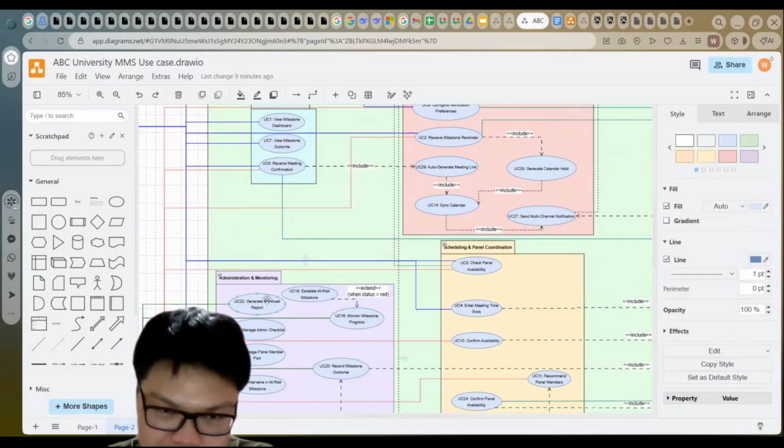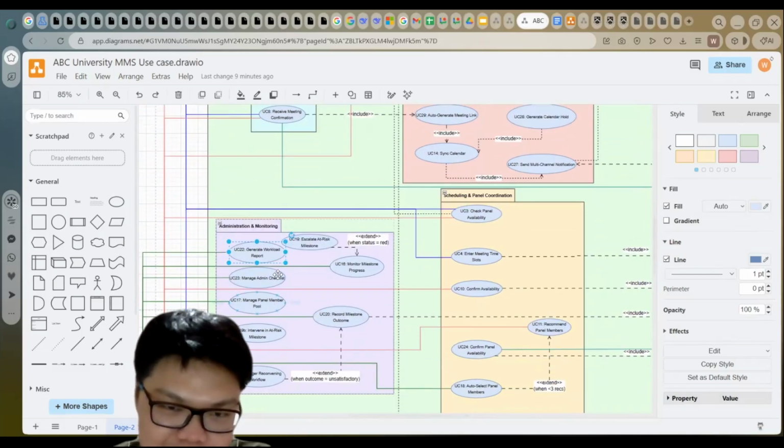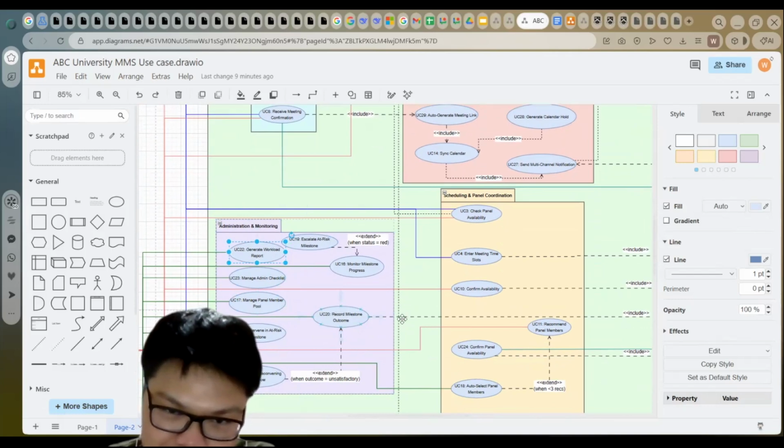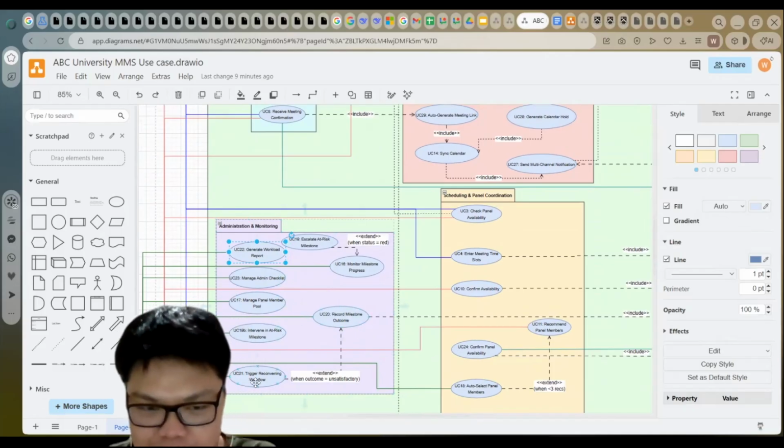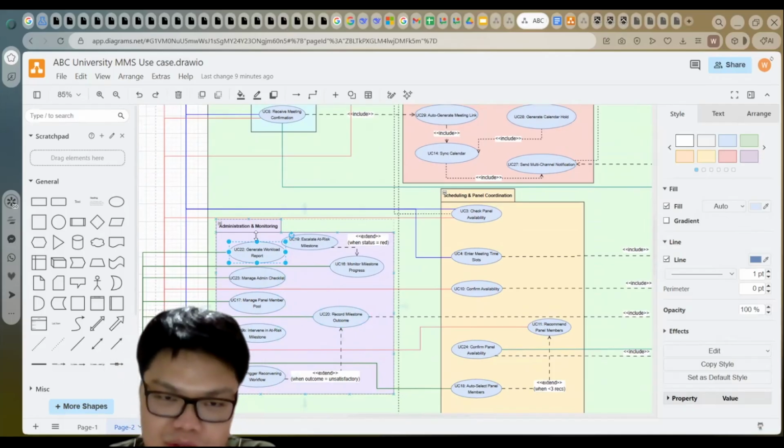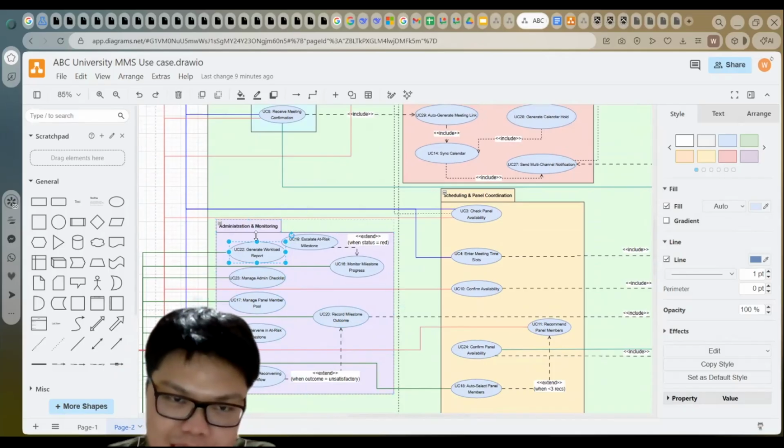This will be tracked by the system automatically, which will generate the workload report on the student progress based on the meeting result. The admin can then record the milestone outcome and intervene if the student is not passing the milestone, which then allows them to trigger a reconvening workflow for the next meeting schedule.